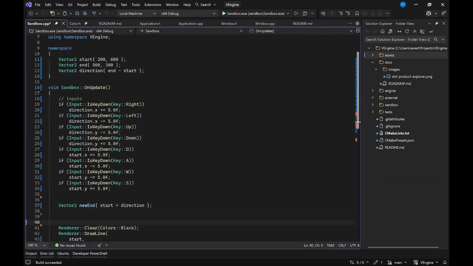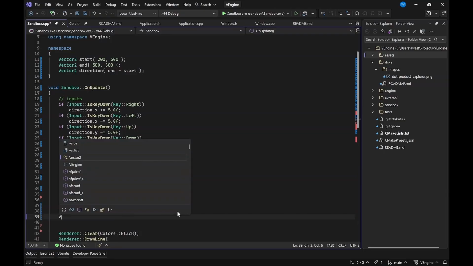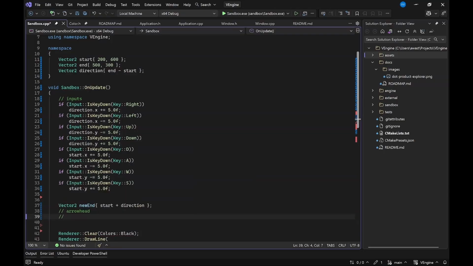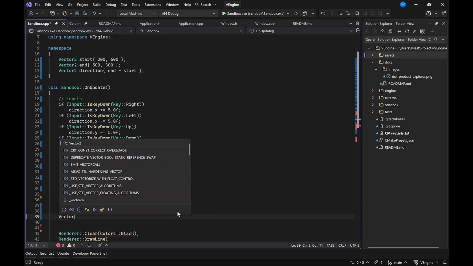Now there comes a very important thing, and that is the arrowhead. You see the arrowhead of the vector in the application, but it is a bit tricky to draw that arrowhead. The first thing you have to do to draw the arrowhead of the vector is to calculate the arrow start point from where you want to draw the arrowhead.